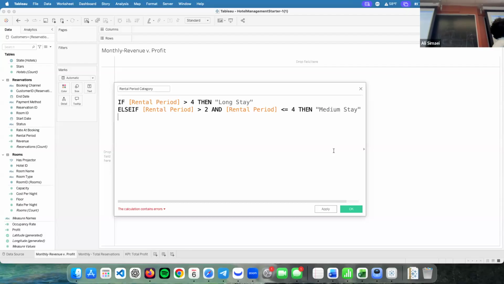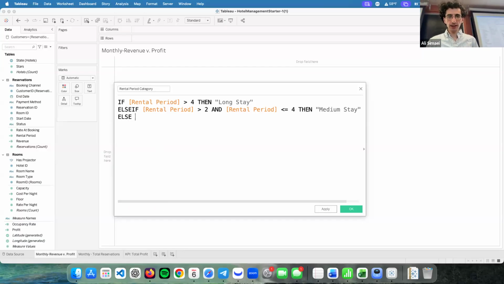All right. So otherwise, there is no other condition to check because that's the last one. So we'll say else. You can specify it as short stay. So if it's greater than 4, you categorize it as long stay. It's going to check every reservation. If the reservation's rental period is between 2 and 4, it will be assigned as medium stay. Otherwise, it will be assigned as short stay.